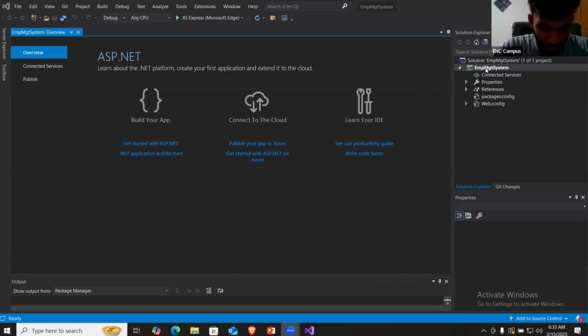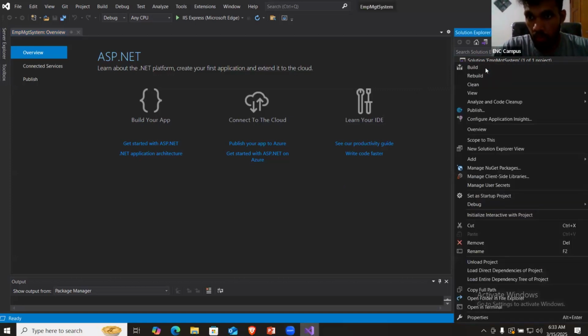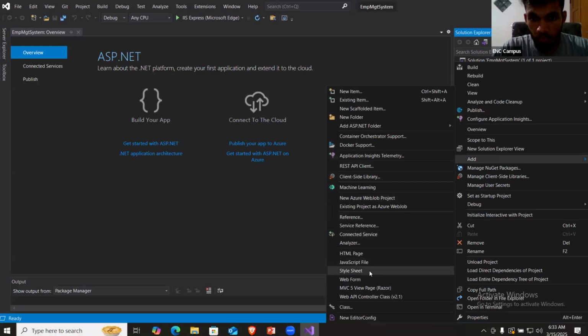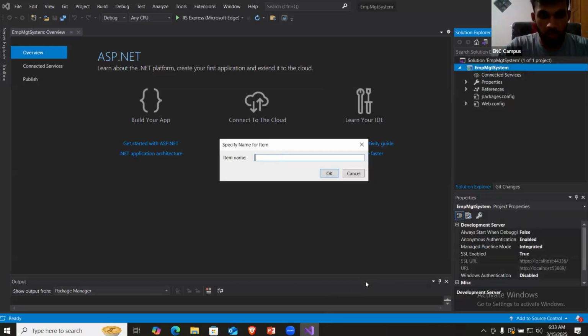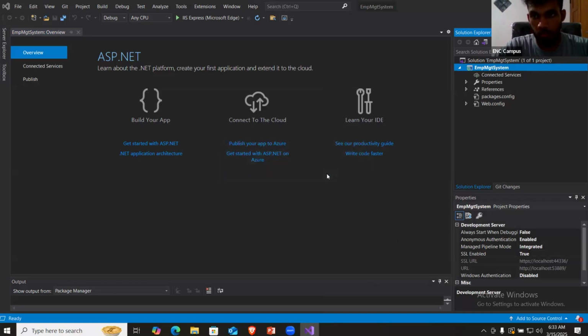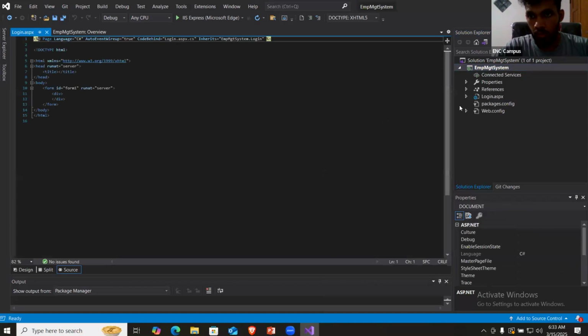So let's create a new web form for that. This will be the login page. Let's name it as login. And the login page got created.